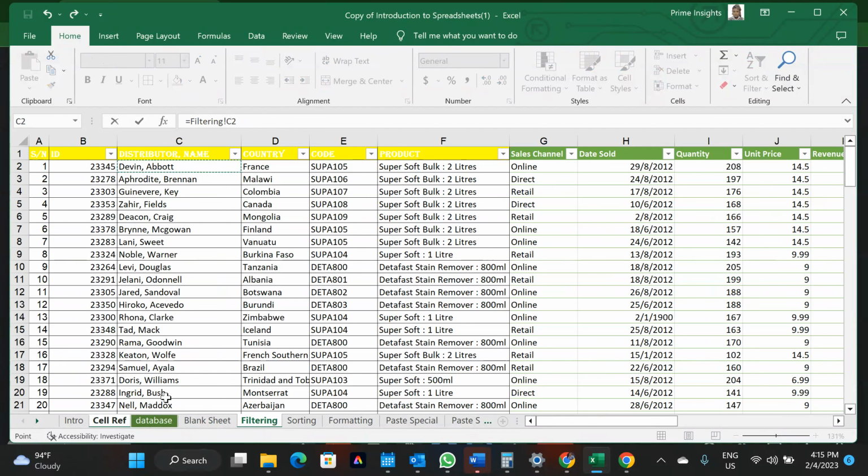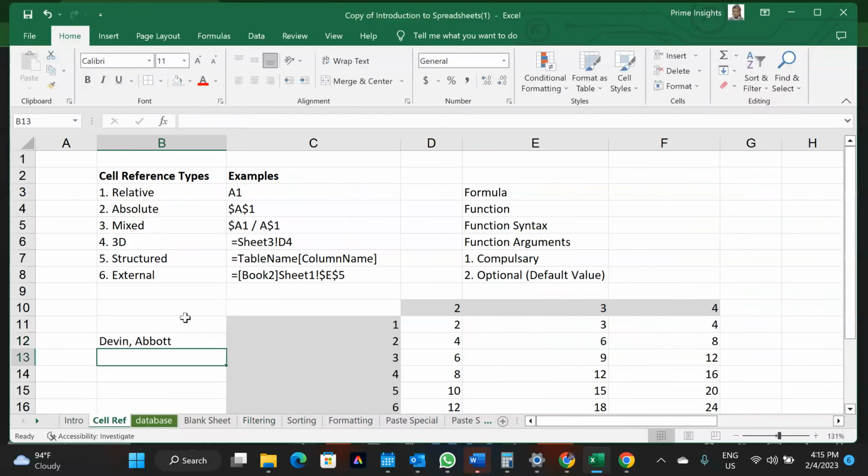Equals, it went to filtering, it picked up the name filtering, it put an asterisk, and it now went to C2. So it's saying I'm referring to the filtering worksheet in cell C2. That is just what this is talking about here. So you can see it will call the sheet, that is just the way it goes about it, it will call the sheet name and the cell name.